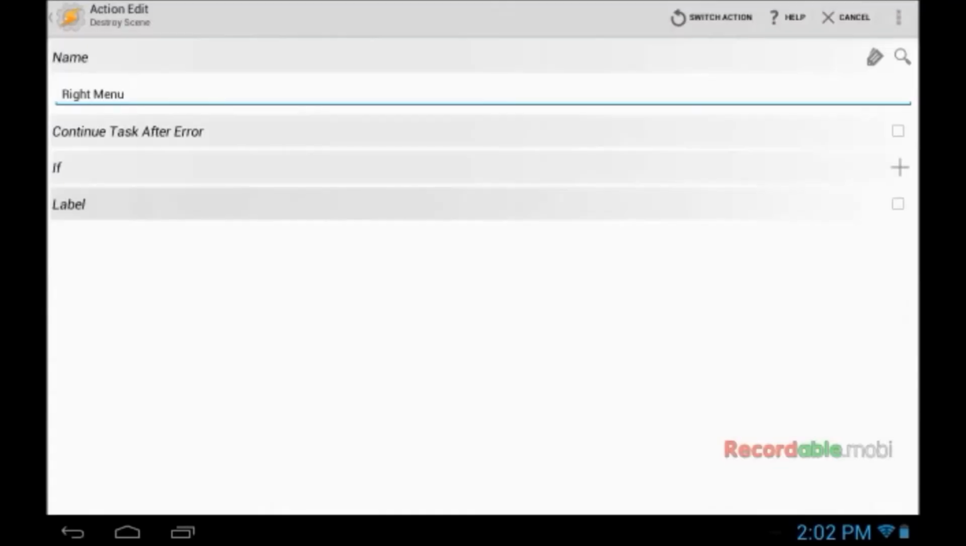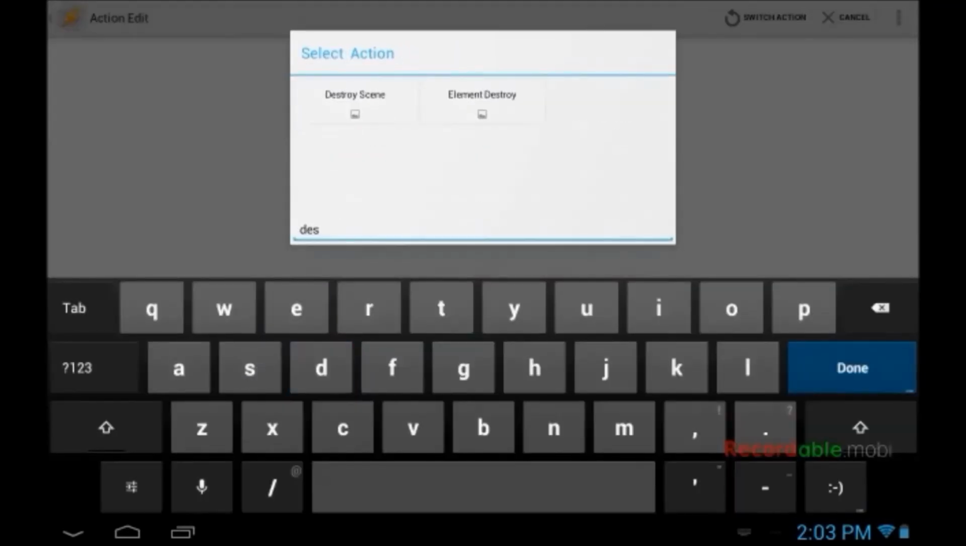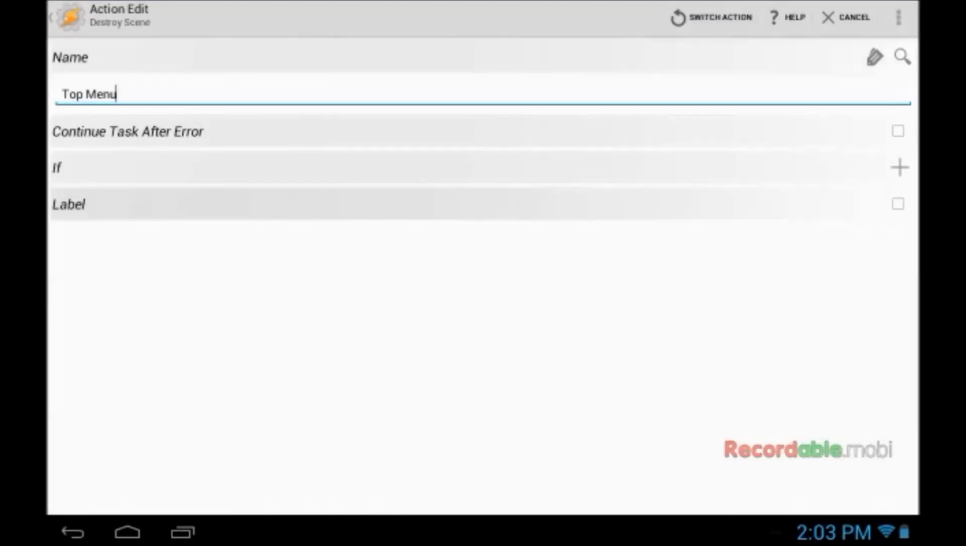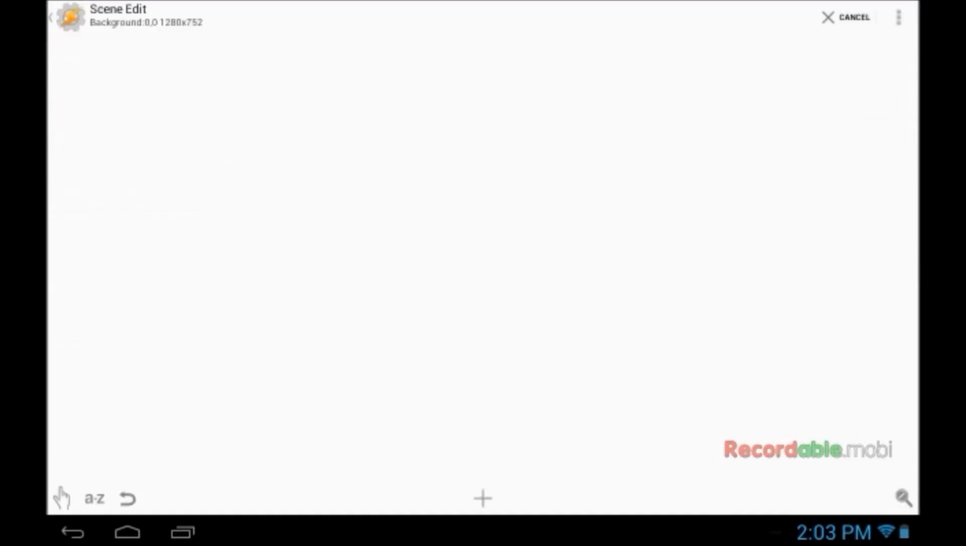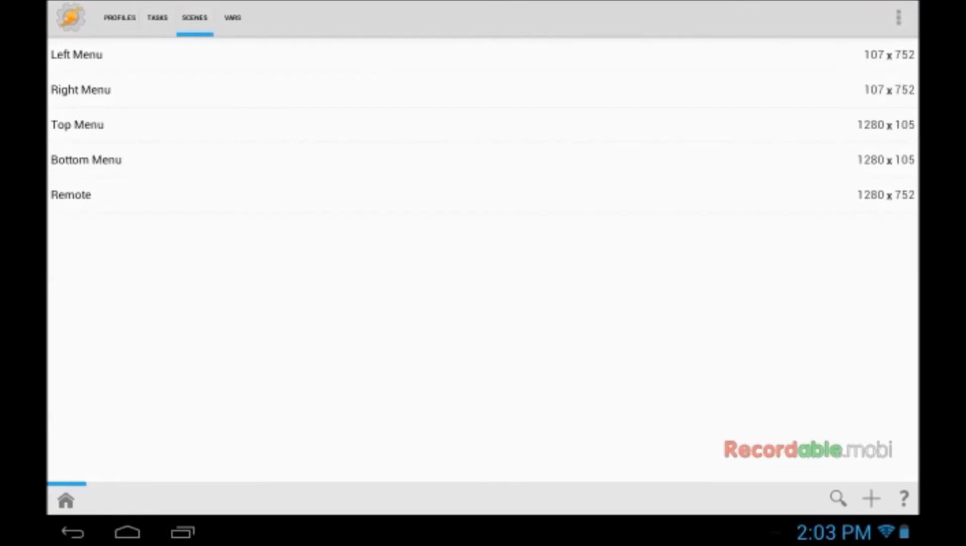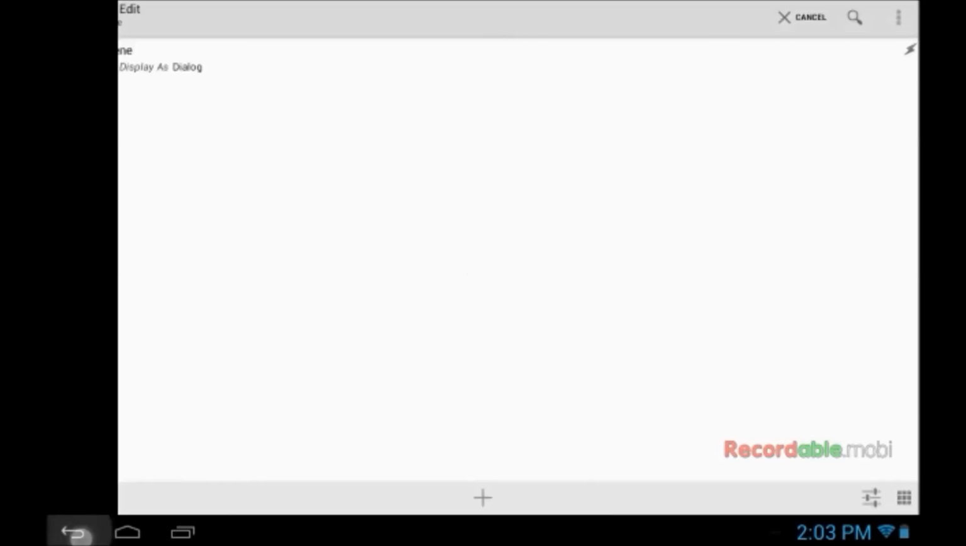And we're going to do right menu. And one more destroy scene. And select top menu. And then hit Tasker back button. Tasker back button again. And Tasker back button again. We're going to go over to task, we're going to go into remote, and we're going to hit the play button. And now I've got a side menu open with the app open, so when I hit the back button, it should destroy them both.